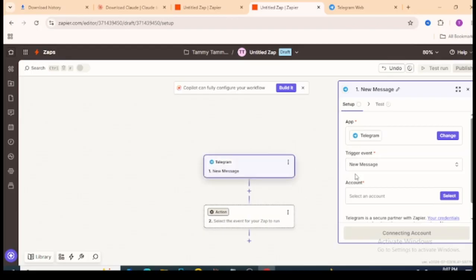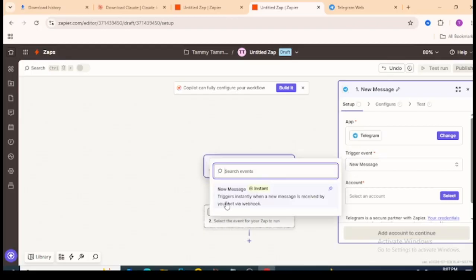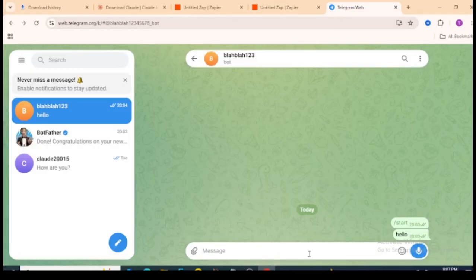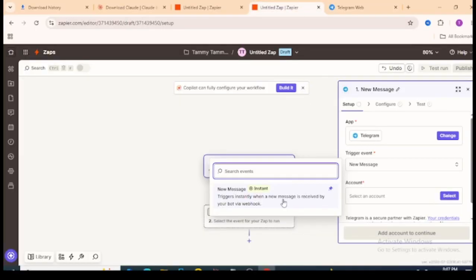Okay, trigger events, let me also read it for you, very important. It says triggers instantly when a new message is received by your bot. So anytime you send a message here, the Telegram would automatically receive a trigger. All right, so we are also going to program it to what to do once it receives the trigger, but the trigger should be anytime it receives a message from our chatbot or inside our chatbot.